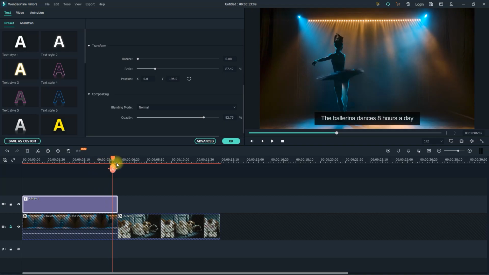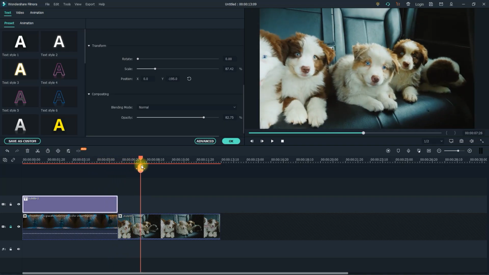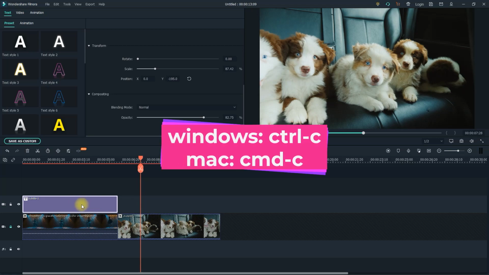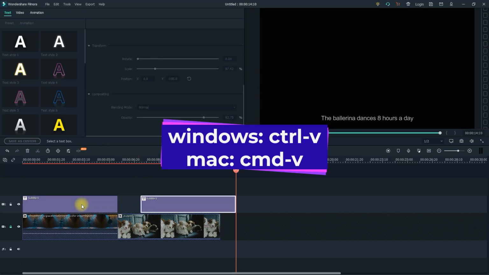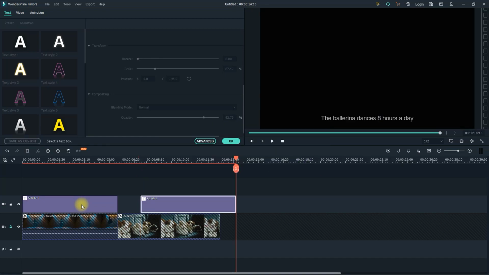Before we add another one, let's position the playhead anywhere after the first subtitle so we don't overwrite our first one. Then simply select your first subtitle and use the Ctrl-C keyboard shortcut to copy it, and then use the Ctrl-V keyboard shortcut to paste it at the playhead's position.